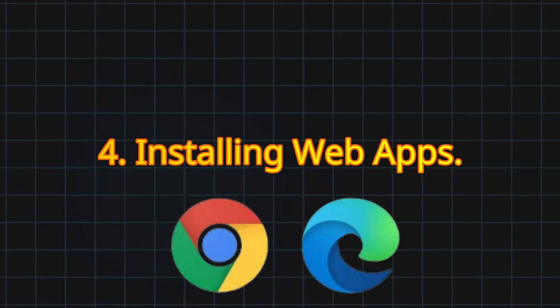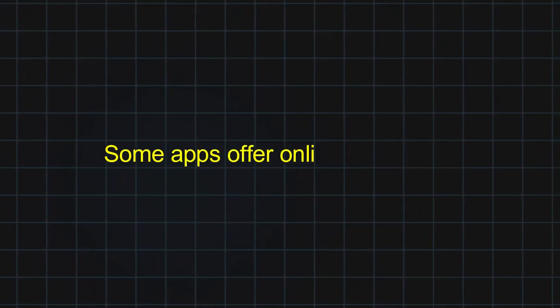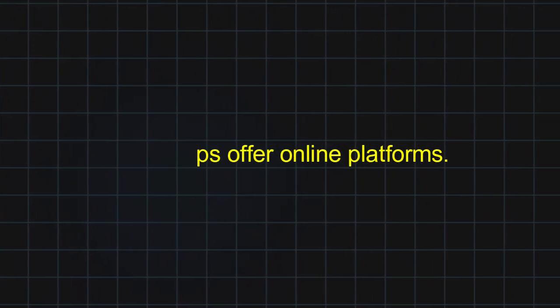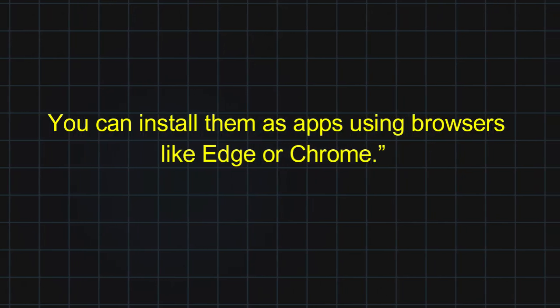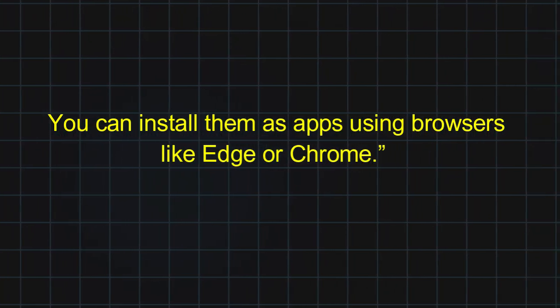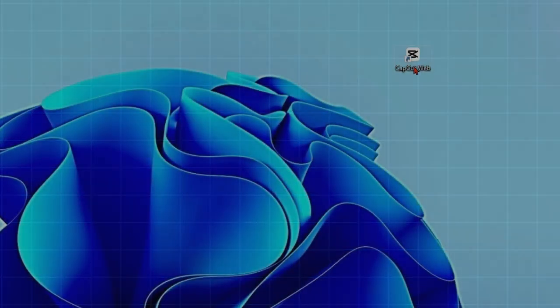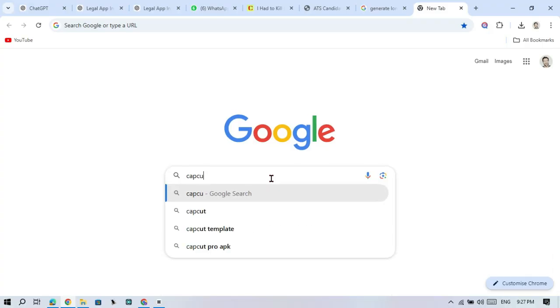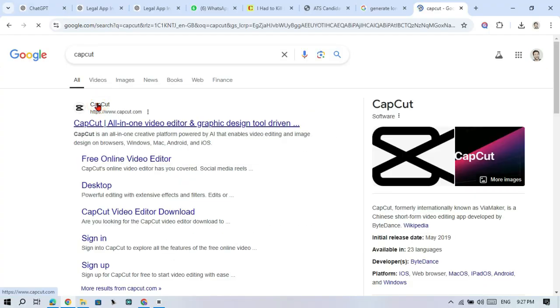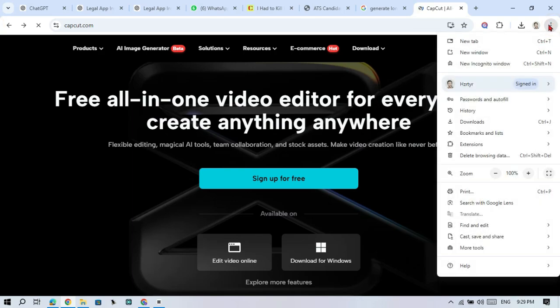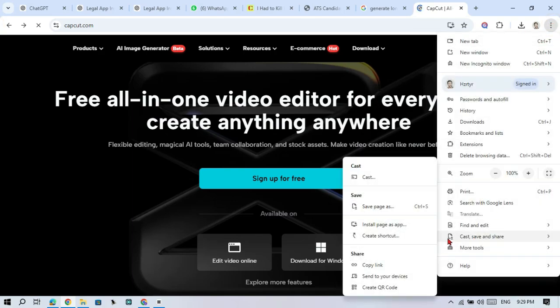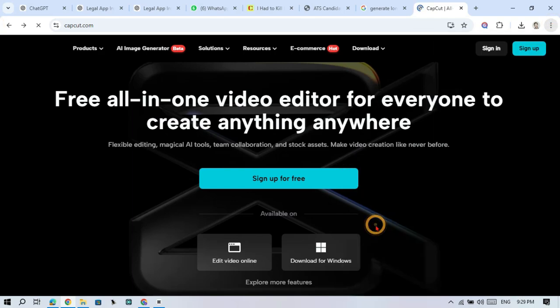The fourth method, installing web apps. Some apps offer an online platform. You can install them as an app using a browser like Edge or Chrome. For example, if you want to install CapCut, visit their website, click the three dots in the browser's top right corner, and select install this site as an app.